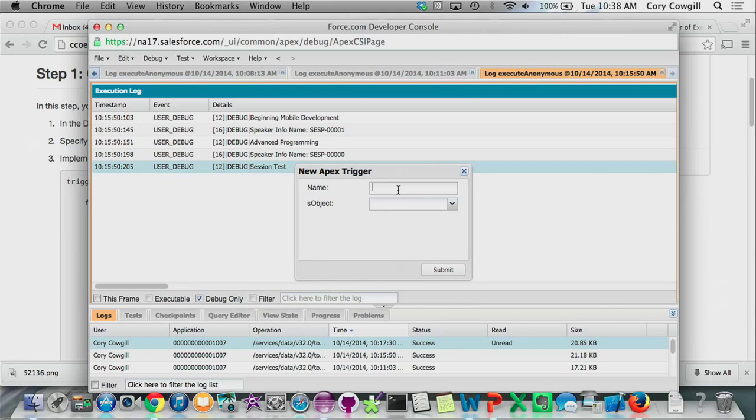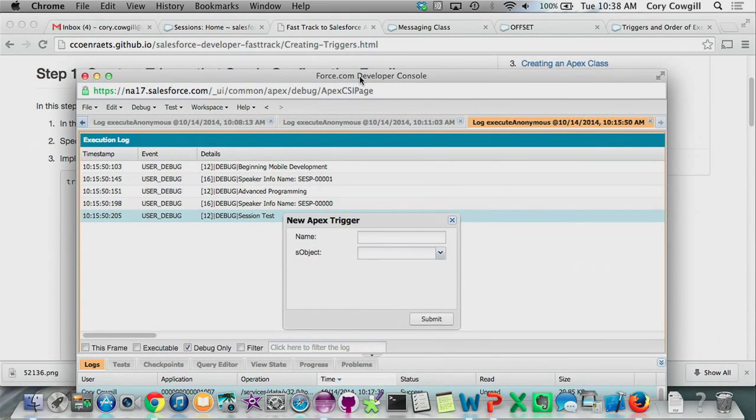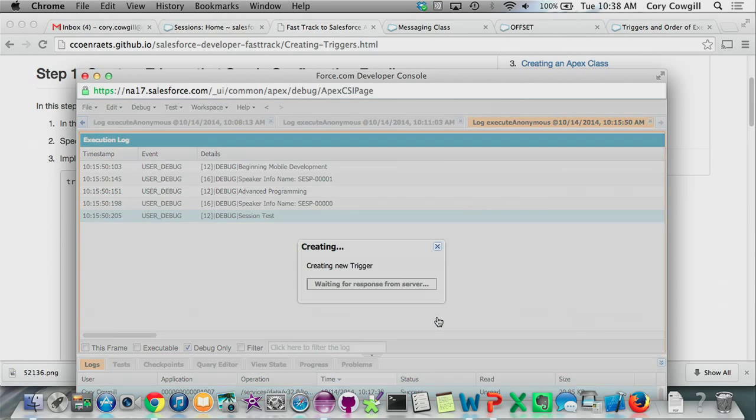So I always name mine just the S object name, because then it shows up real nice and clean in the trigger list, like, now I know it's a one-to-one mapping between my objects and my triggers. So we're going to call this one a trigger on the session object, session speaker. I'm going to say session speaker trigger. And then I'm going to pick my object, session speaker. I'm going to click submit.